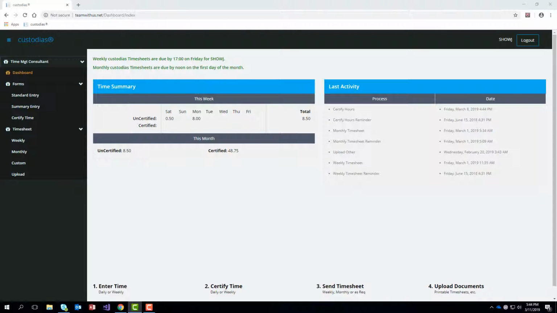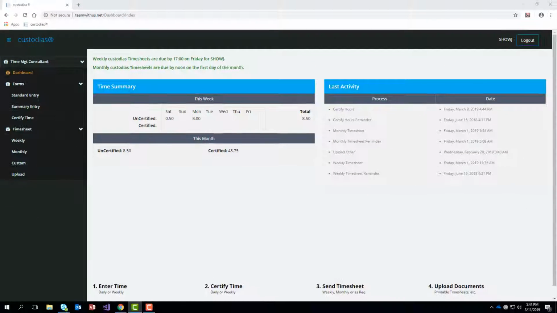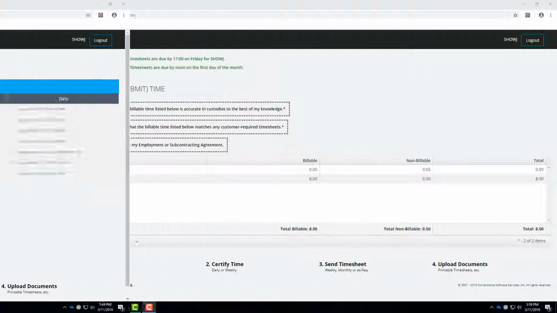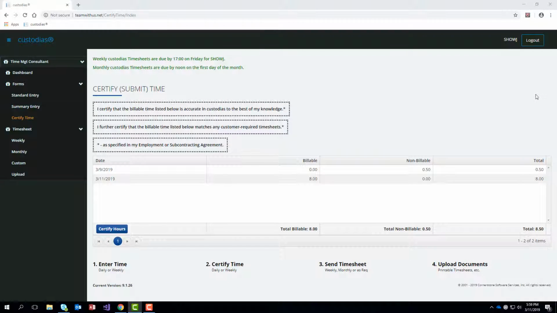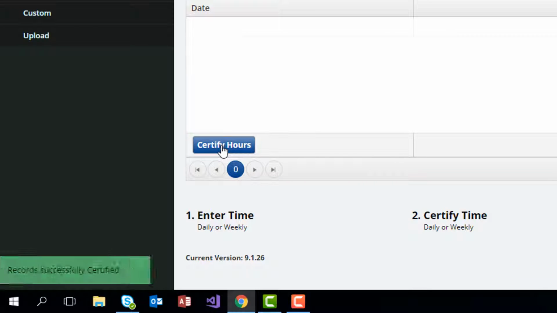Finally, let's look at certified time. Certifying time is important because time entries cannot be billed or reported on until they have been certified. Here you can see a summary of all the billable and non-billable hours you have entered that have yet to be certified. Click the Certify Hours button to certify the displayed time entries.